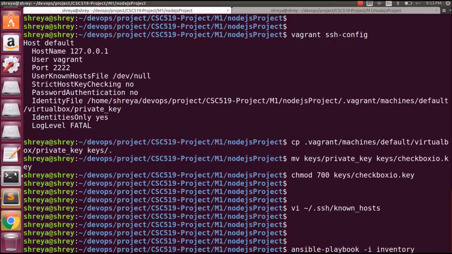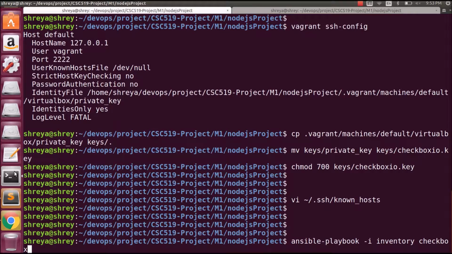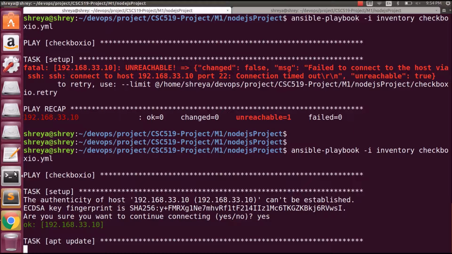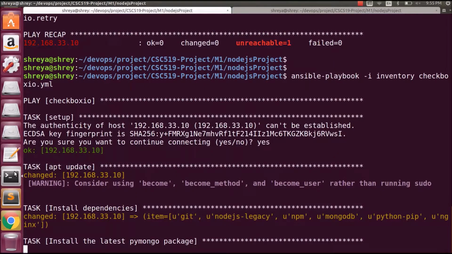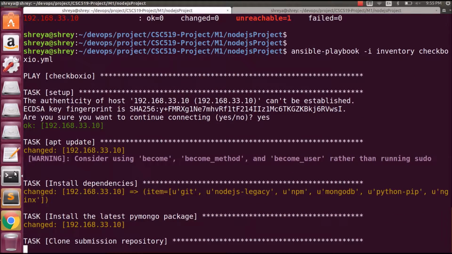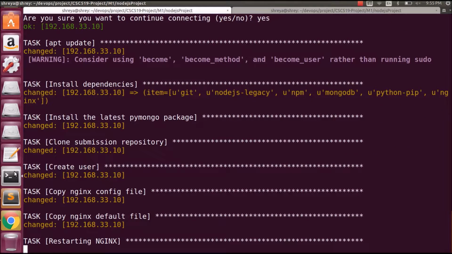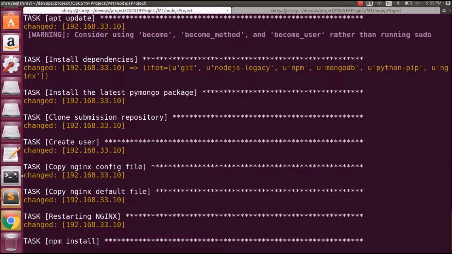And now we'll run the playbook checkbox.io.yaml using this command. So now we are updating the packages. And we are now installing the necessary dependencies. So now we have installed the Mongo package. We have cloned the Git repo to our target machine, and we have created a MongoDB user.